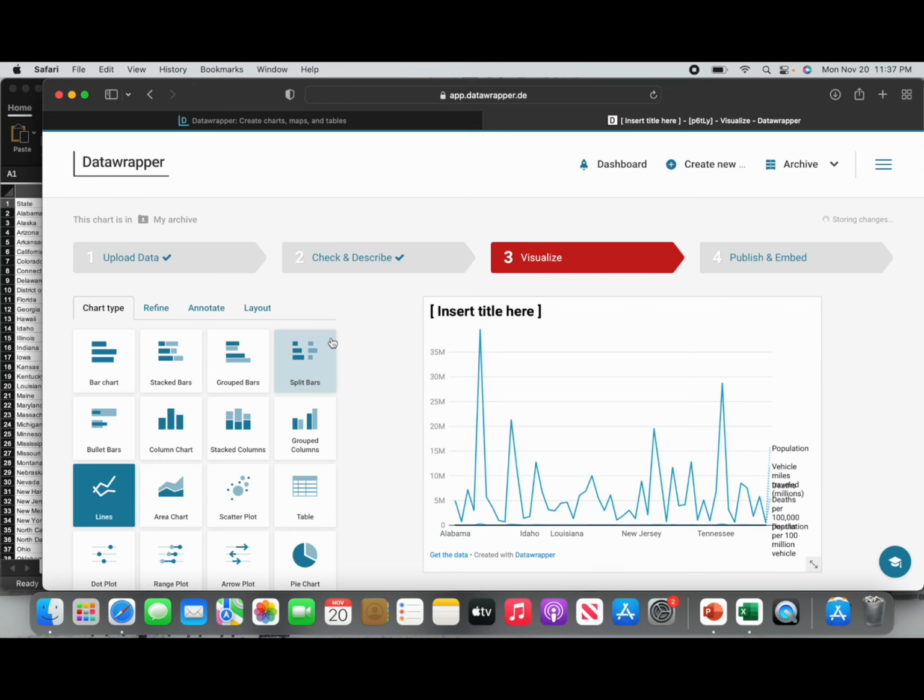As you can see, the program defaulted to a line graph, but that doesn't really make sense for our dataset. The two that would seem to make the most sense would be a pie chart or a column chart. Let's look at both options to see what we want to use.